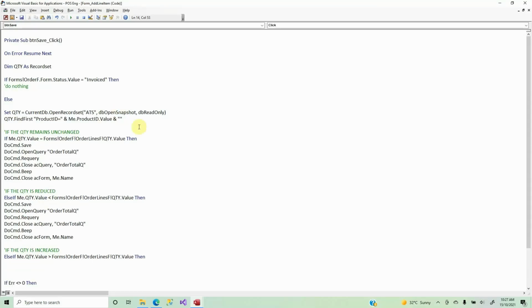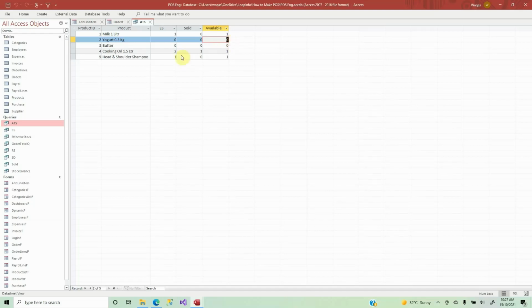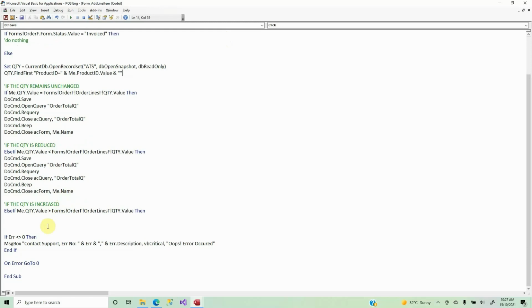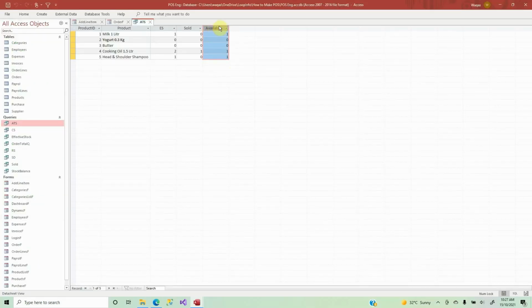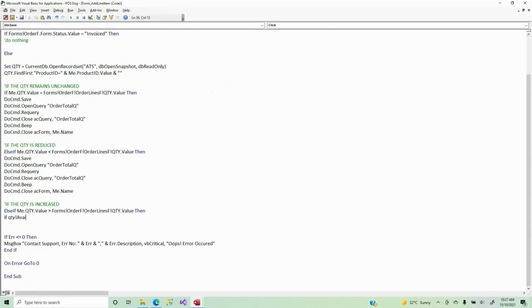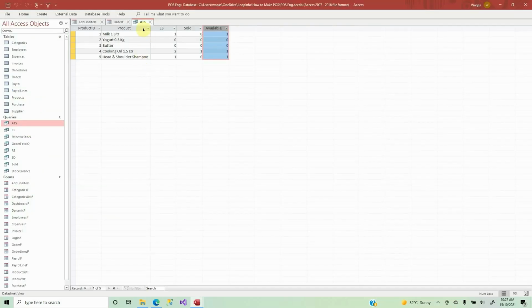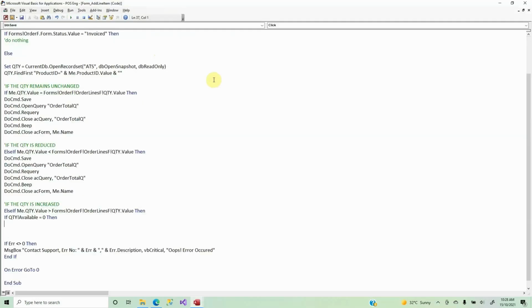Now the next thing is we want to check if the quantity is 0, right? We have detected the product ID, which is 2 yogurt, but we haven't written code yet to check if the quantity is 0 or greater than 0. So that we will do down here. We'll say If QTY!Available, we are checking this column, right? Available is equal to 0, Then. So we are saying that if the Available column in the record set has quantity 0, then what should be done?